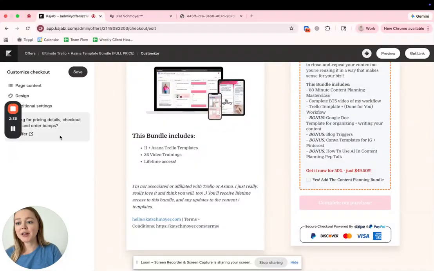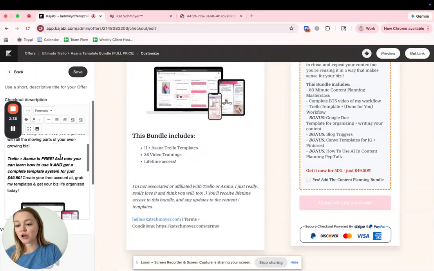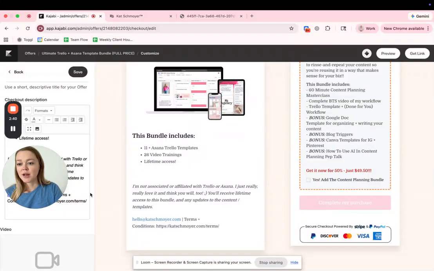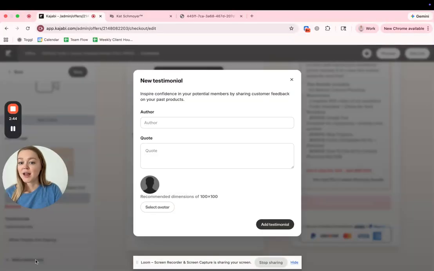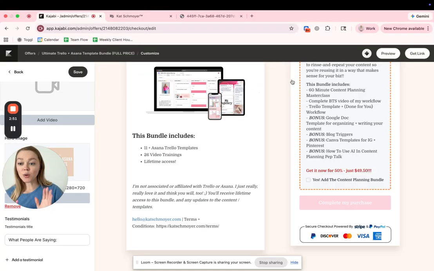So I would come here, go to my page content, and when I scroll down, I have the opportunity to add some testimonials here. So I would just click this button and in the pop-up, I'd add some testimonials in. If you can, add more than one. But if you don't have any to start, totally fine. That would not keep me from publishing an offer, but it will help you boost your conversions.